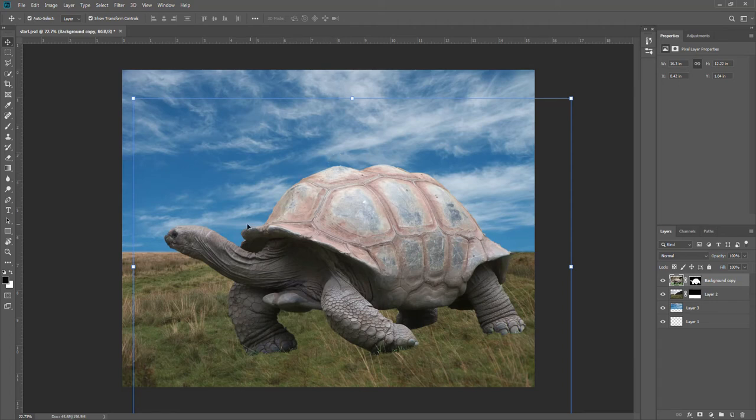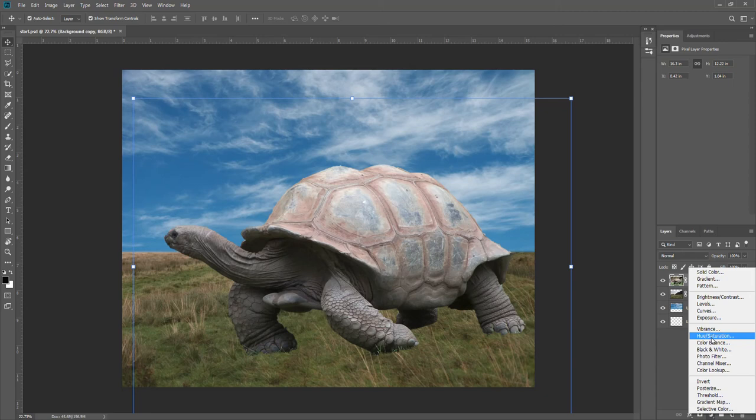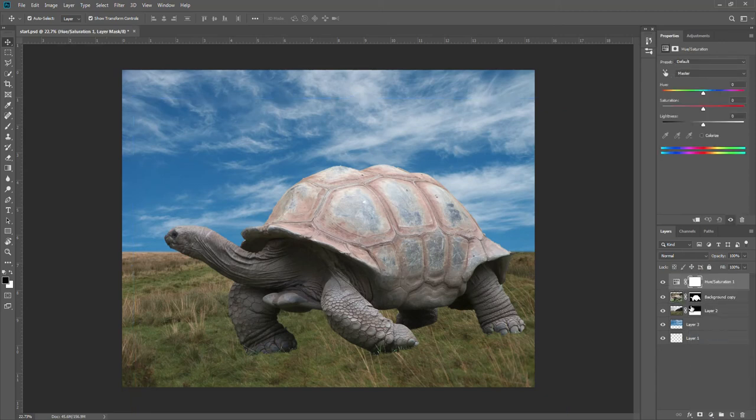Right, he's a little bit light for this image. So I'm going to go down to add an adjustment layer. And I'm going to pick hue and sat. I'm going to attach it to the tortoise layer by alt clicking between it. And then I'm just going to turn the lightness down a bit. And it looks like it should be in this image. Somewhere around over there.